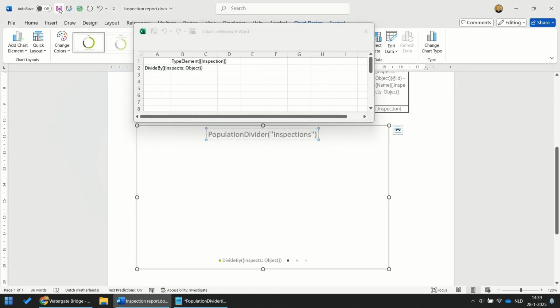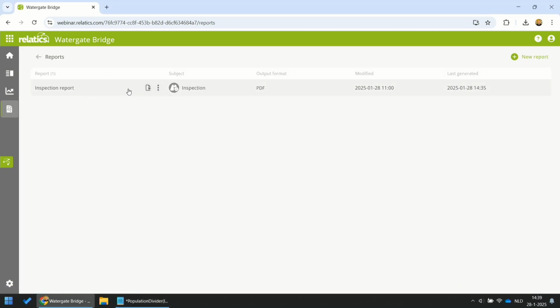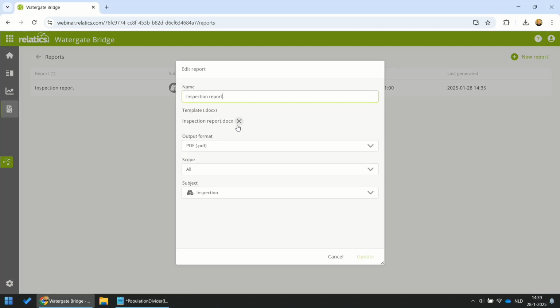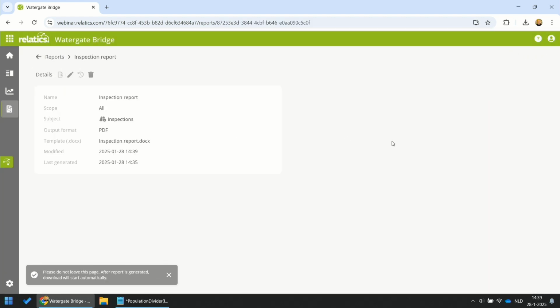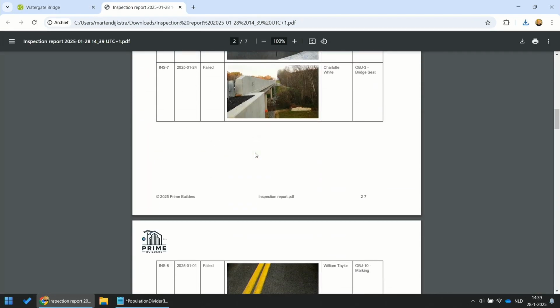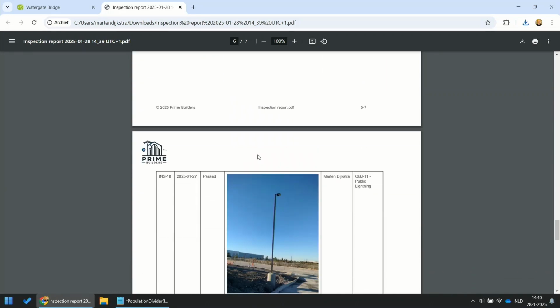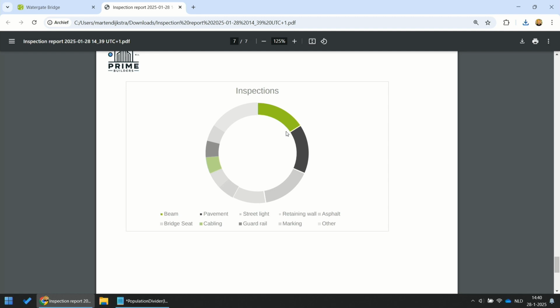I will save the Word document again. I can close it. And now if I go back to Relatics and I replace my old version and upload the new one, you can see, if I update it and if I now run it, that the chart will be included in the reports, of course. Here it is. So if I scroll to the bottom, you can see that the chart is automatically being populated by the data from Relatics.